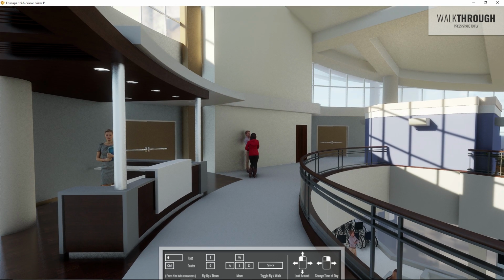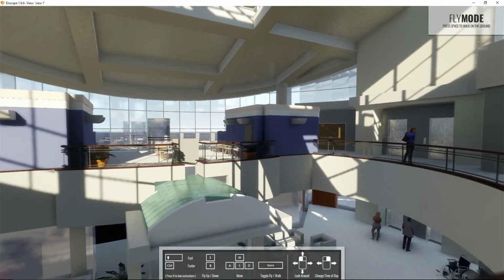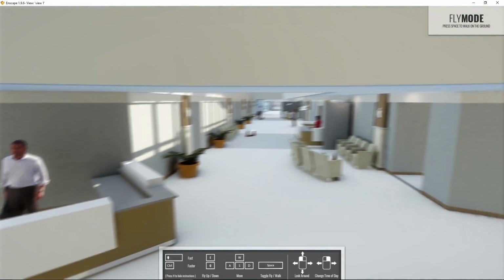And then lastly, on the far left, you'll see the icon for the shift key and control key. So let's go ahead and go back to fly mode and we'll do some sprints down the corridor. I'll show you what shift and control do.